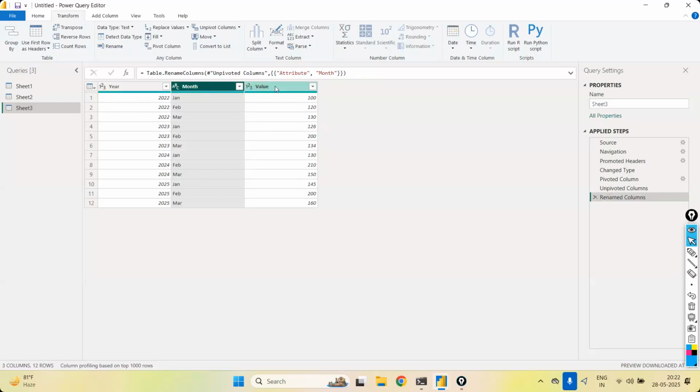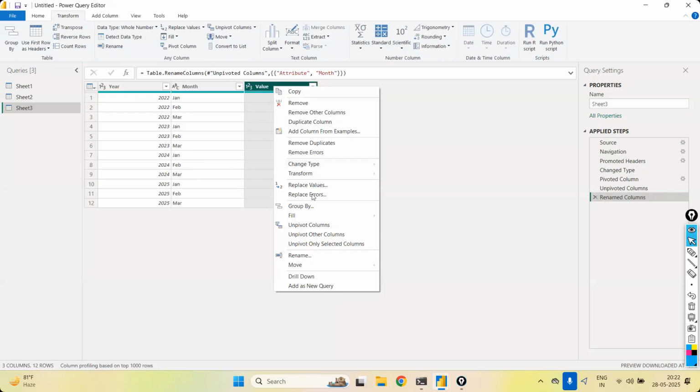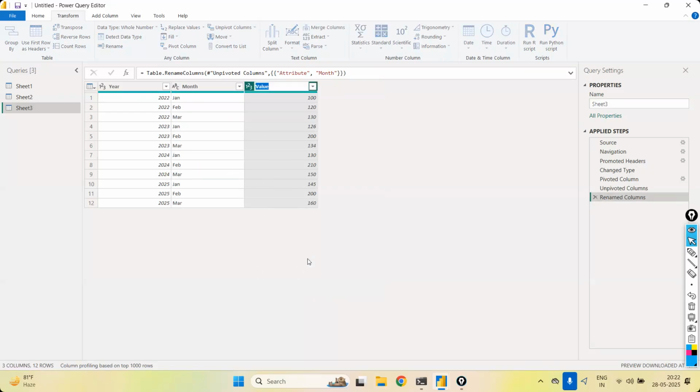Okay. And similarly, I want this one renamed. I'm renaming this one as sales. Now my requirement is such that 2022 January is there, 2022 February, 2022 March. This is okay. Now I just want to compare year wise. So in that case, what am I going to do?